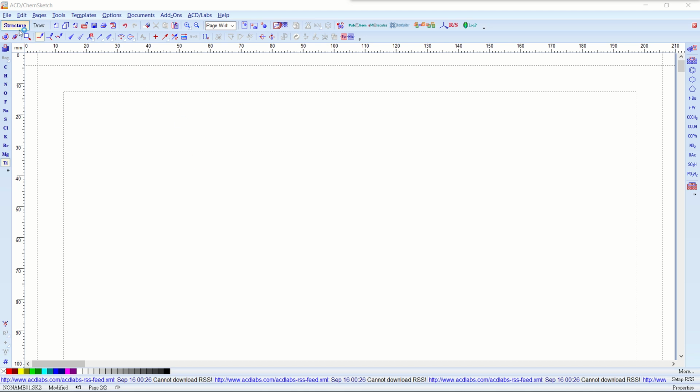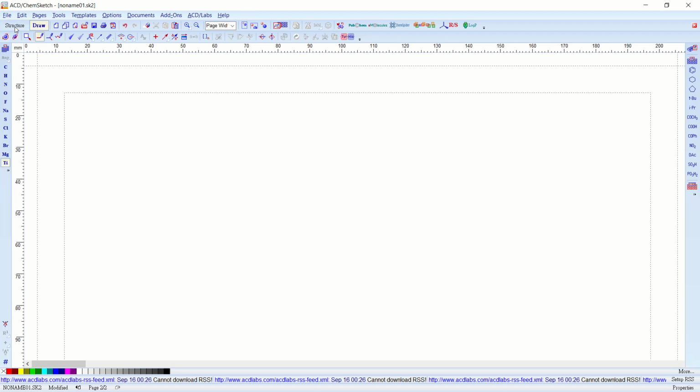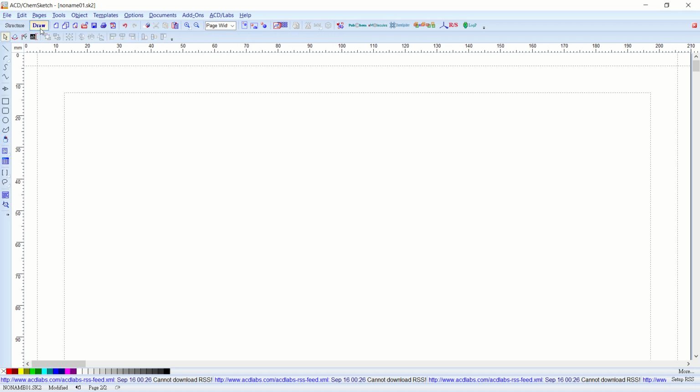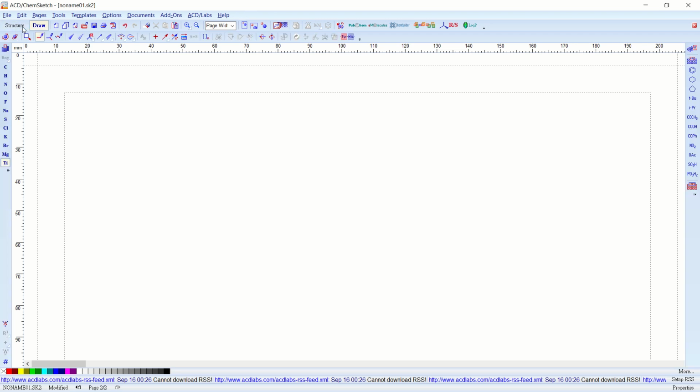So in the ChemSketch window, there are two modes. We have the structure mode and we also have the draw mode. So you could switch between the two. In the structure mode, you do structures and reaction schemes, while the draw mode presents you with tools for entering text and drawing various graphical objects.